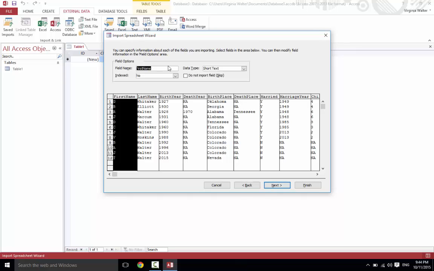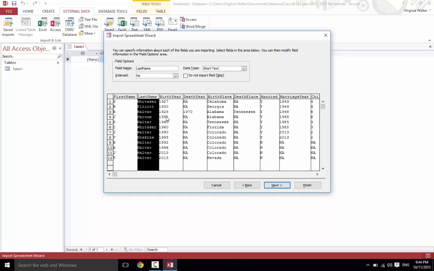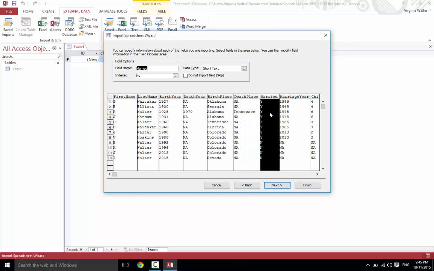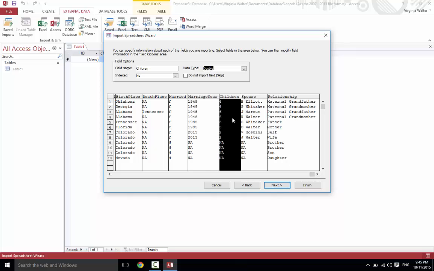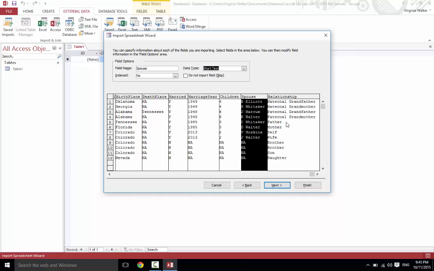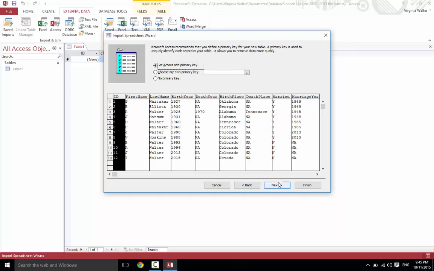Next, it's going to give us field options. So it asks us what we want to do with these fields. Most of the fields are short text. This one, married, we're going to go ahead and put as yes/no, because either they're married or they're not. The rest of these are all going to be short text. There we go. We're going to hit next.